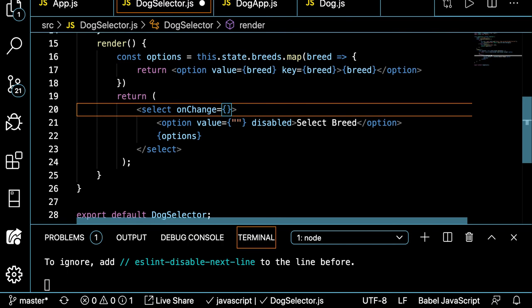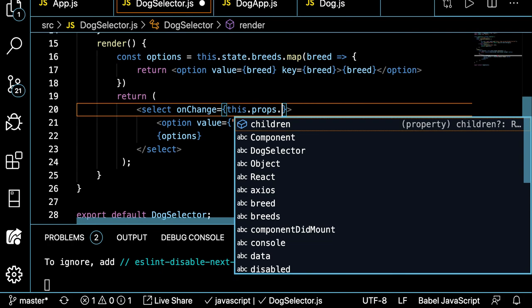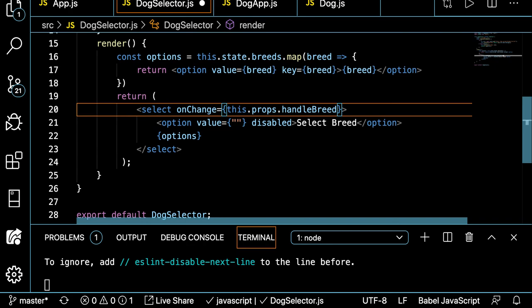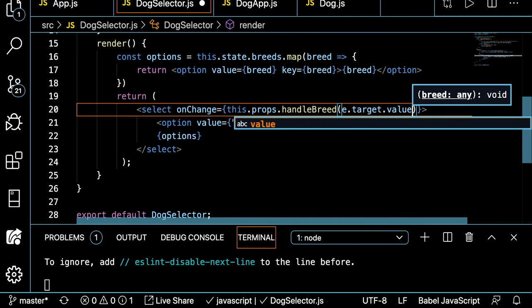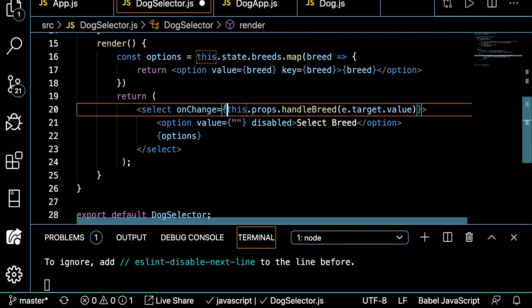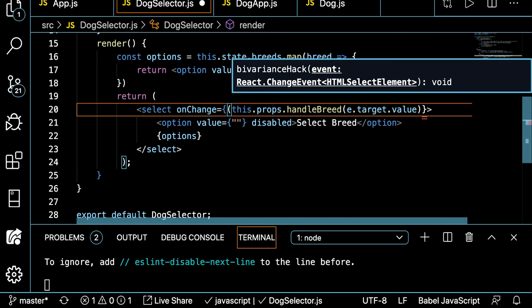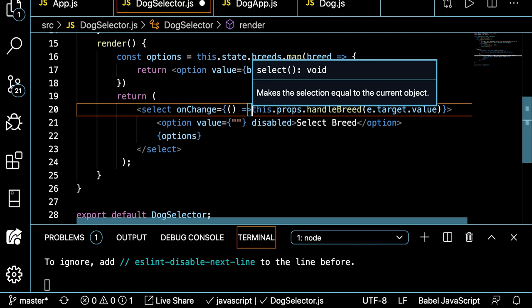That's right there. Right? We can access that by going this.props.handleBreed, I think we call it. It took in an argument though, right? It took in a breed. So that would be our event.target.value, but we can't leave that invoked. So what do I need to do? Anonymous function pointing to that? Sounds good to me. Let's try it. Hopefully that will work. That will take it to E.